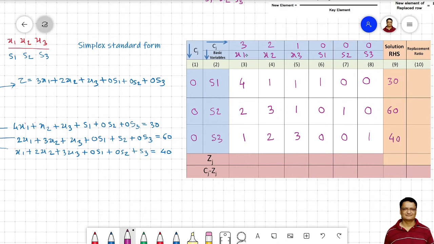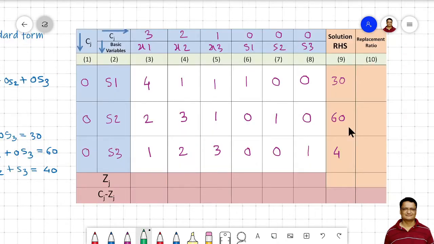Now you can note that the values of x1, x2 and x3 are 0 at this point, and the values of s1, s2 and s3 are 30, 60 and 40. Meaning that all the resources are idle.